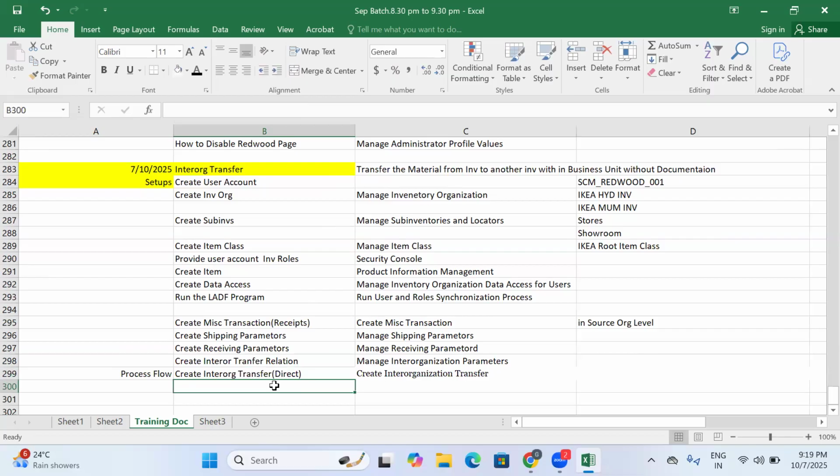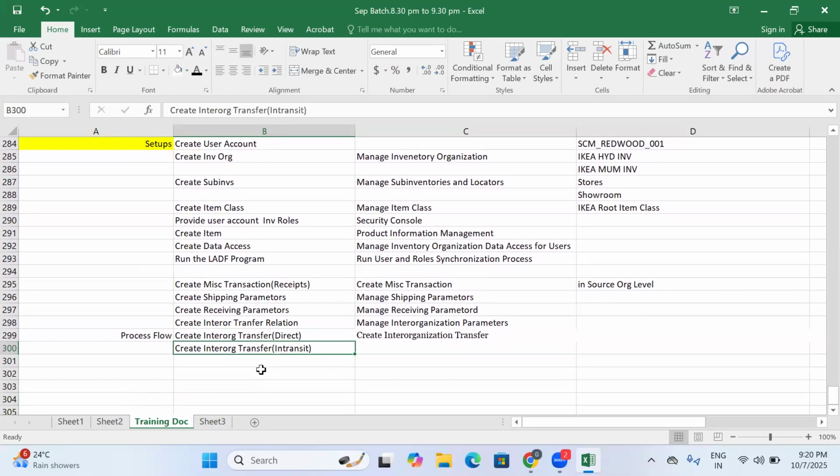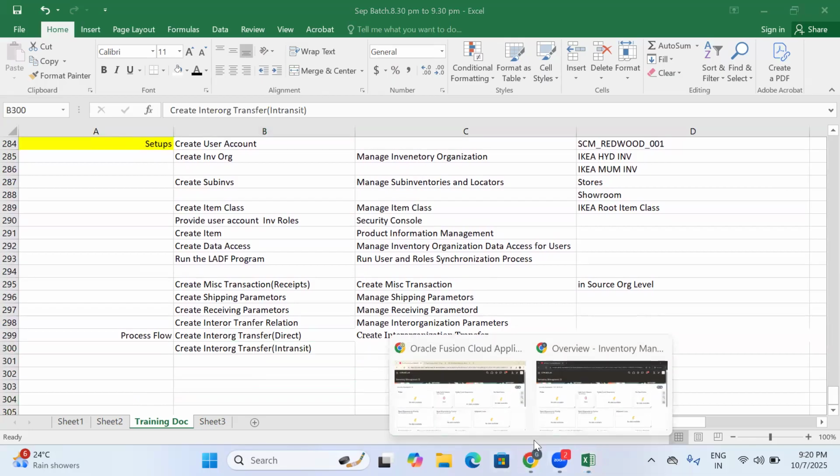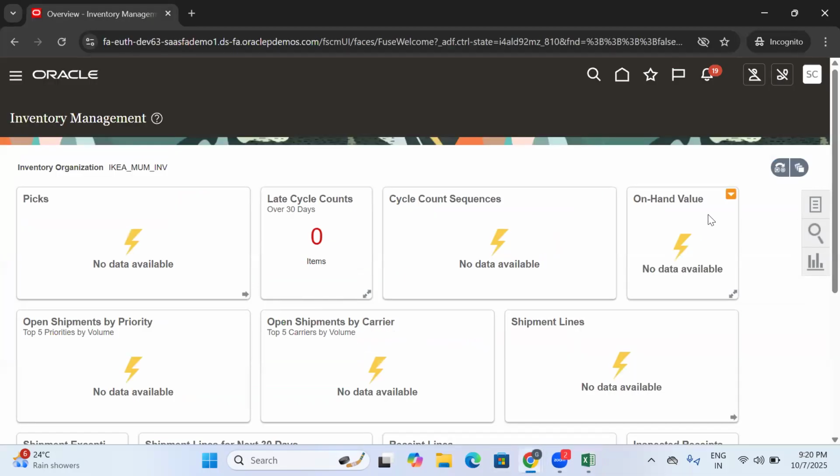Now there is one more, called create inter-org transfer in transit. What is in transit? Is anybody getting messages like this, in transit related, whenever you are booking anything from Amazon? It is routing. Yes, correct. Right. So let me explain.